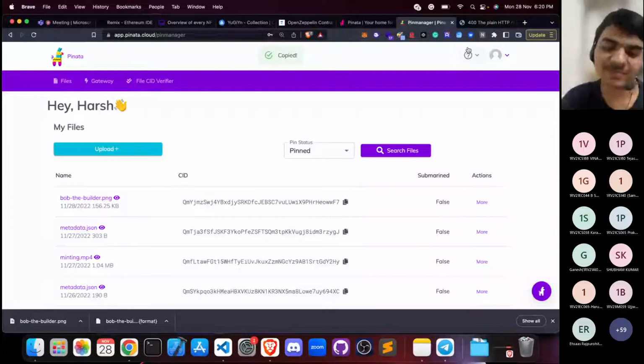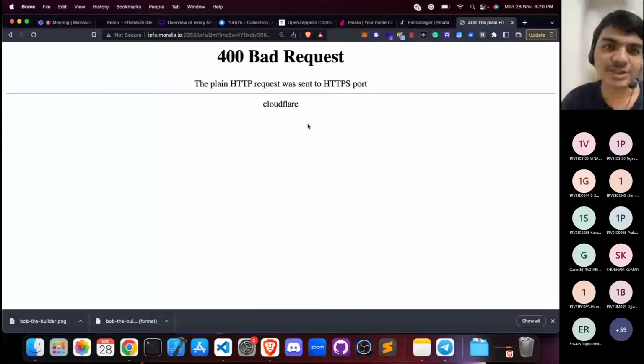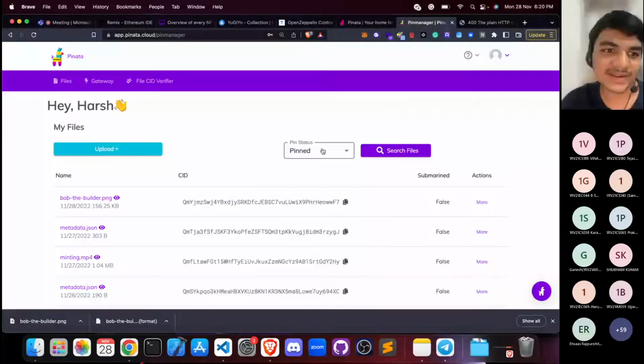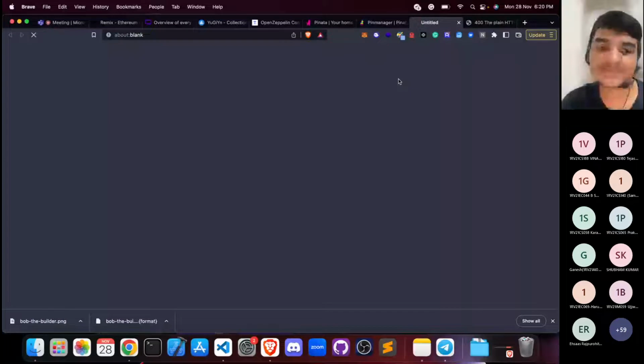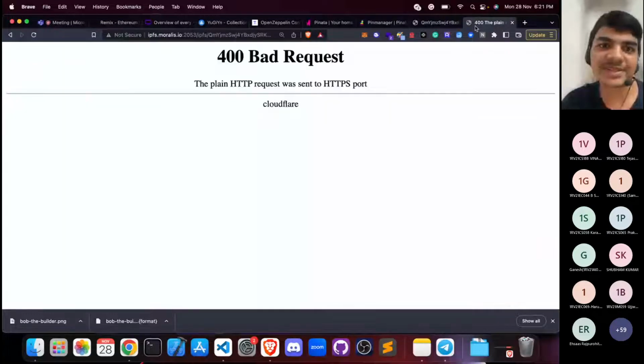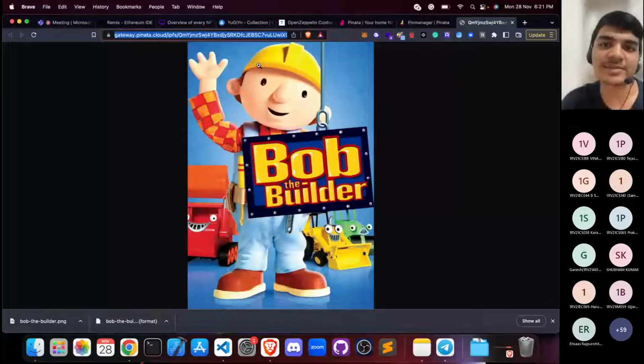Let's paste it here. Okay, at least this image is working. Cool. So the Pinata gateway is working. Now, what does the metadata look like?